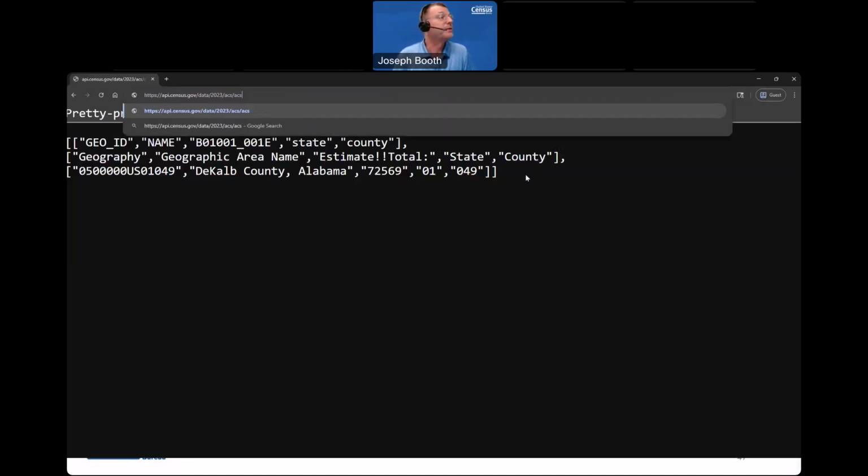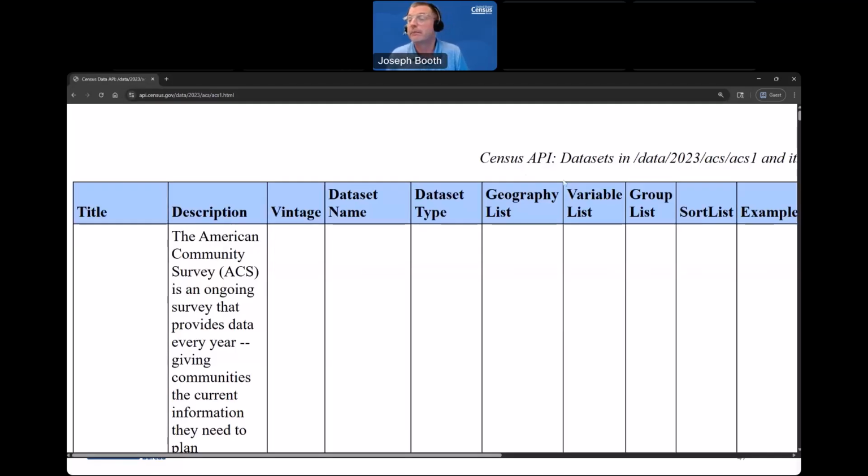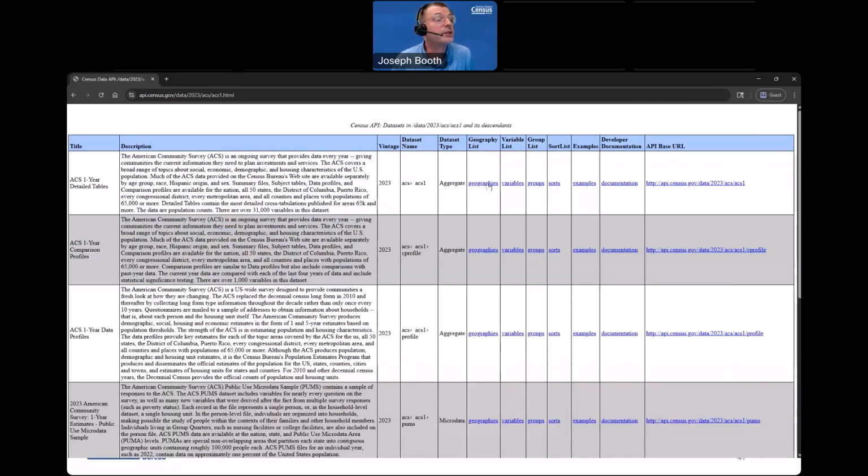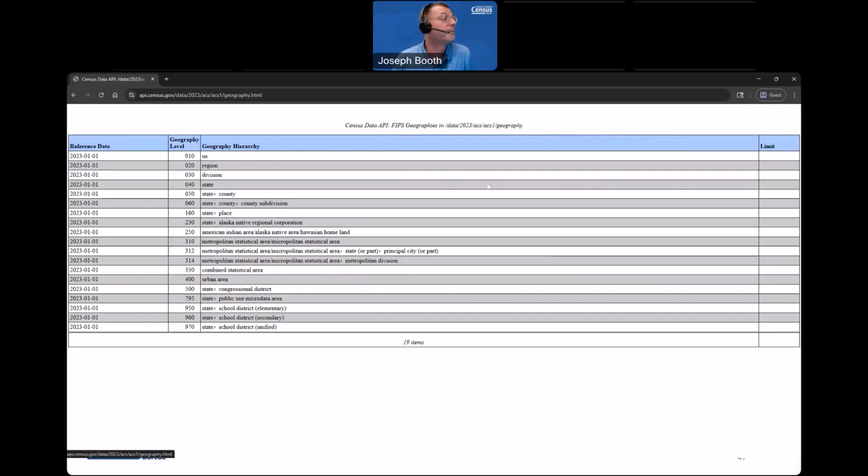So I'm just going to remove this here. I'm going to put the .html, and we're going to take a look at the geographies endpoint here, right? And we see the HTML page.